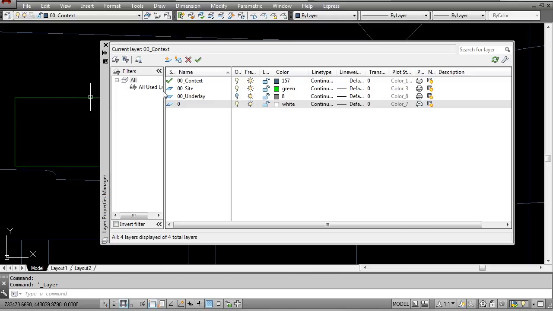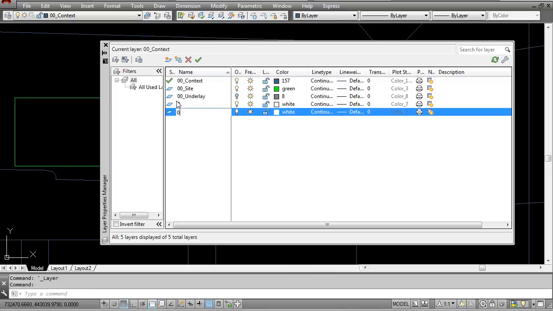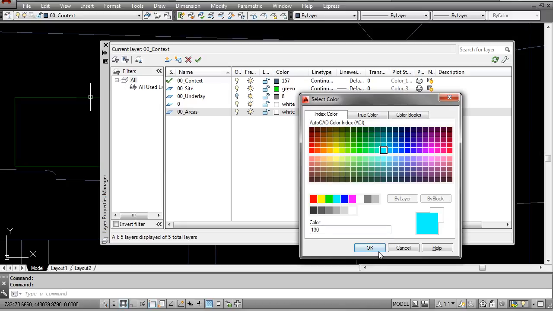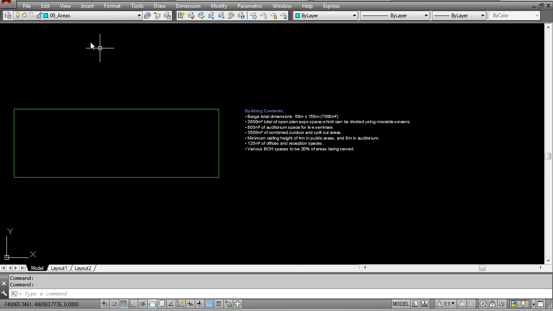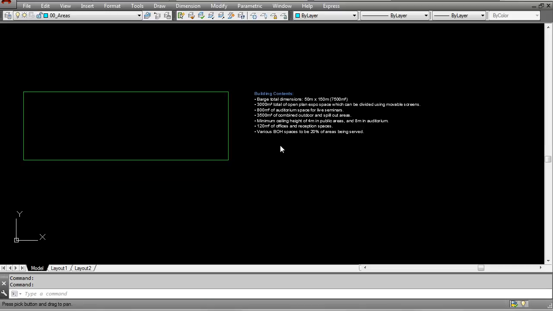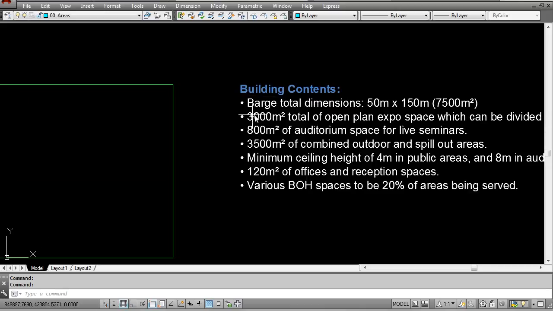Now I'm going to start drawing them. Let's create a new layer first of all. So I'm going to call this layer Areas and quickly give it a new color. Then I'm going to turn off the context and make that Areas layer the current one. Now, let's start off with the first one. The barge is already done, so we'll skip that.